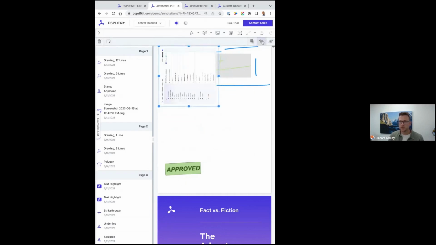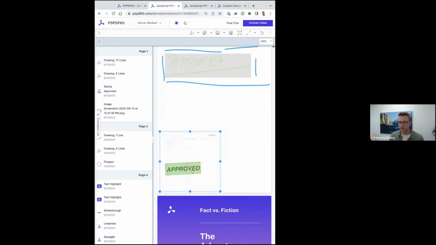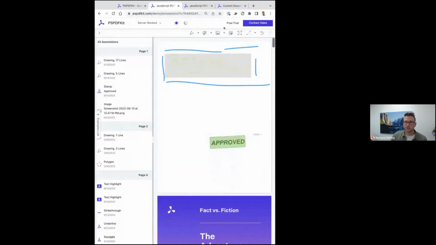Rotate the image depending on what it is, and then if I want to bring this behind the existing one I did, I can change the opacity there. So I've got some control there on what I want to do. So I can put this on top of that. So make sure that it's approved. So image annotations and things like that.